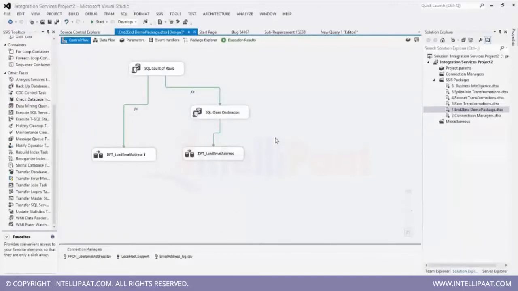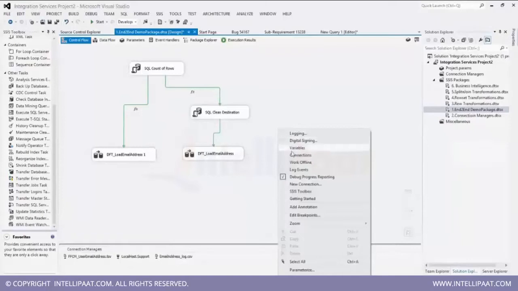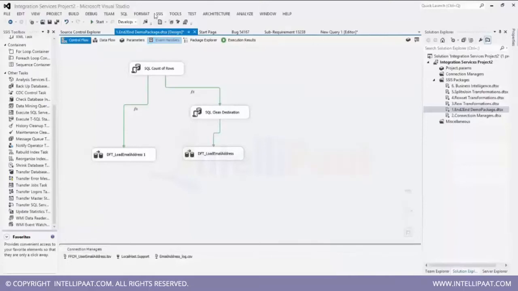So for package configuration, also right click and select. You cannot always right click, go to SSIS.